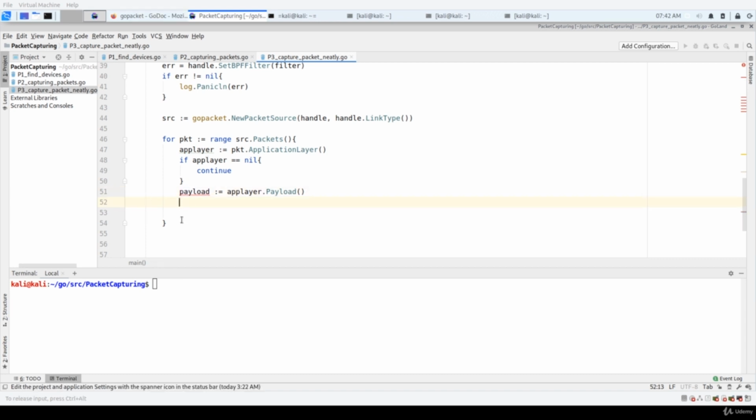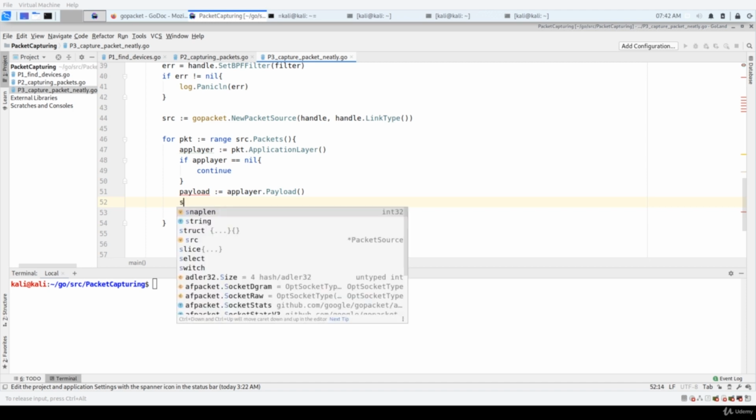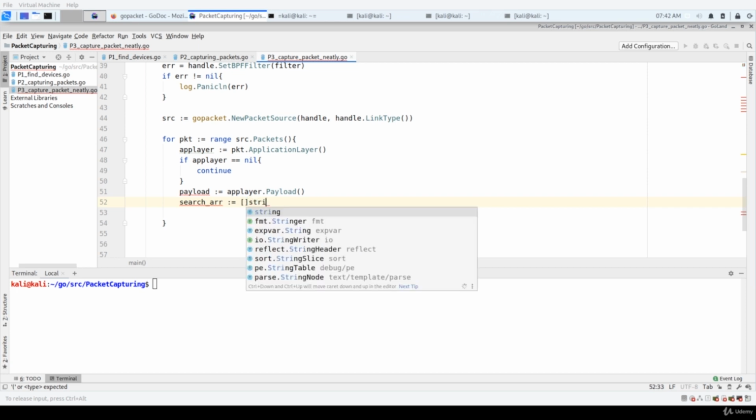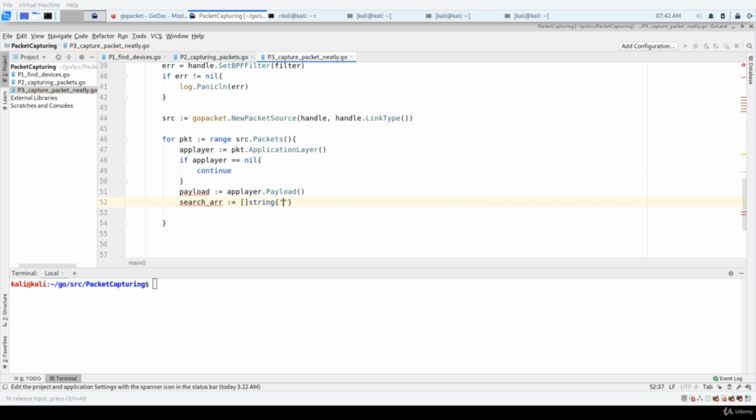So what we can do is search for a specific thing, for example a username or a password, in this sequence of bytes, and then print out if we find something that matches our representation. So let's first create a search array. This represents the things that we are looking for in this payload. For example, if we are looking for username or password, we can create a string array, and then let's say we want to search for name or username or something like that.